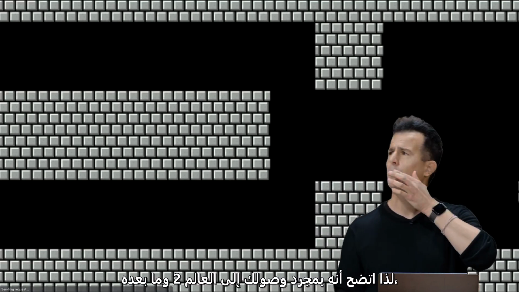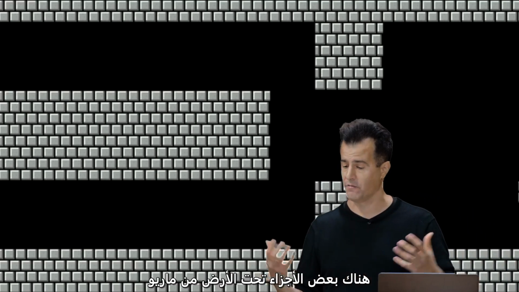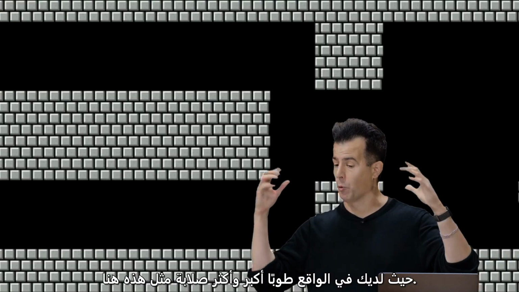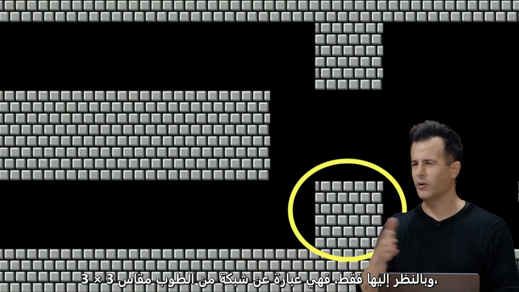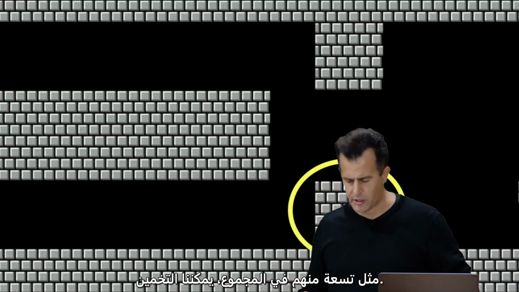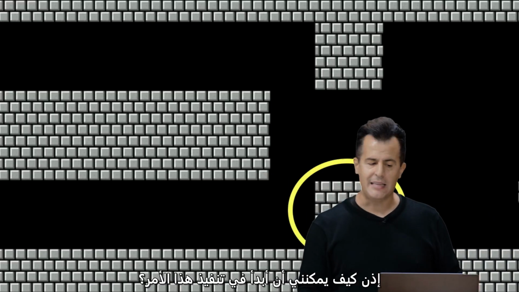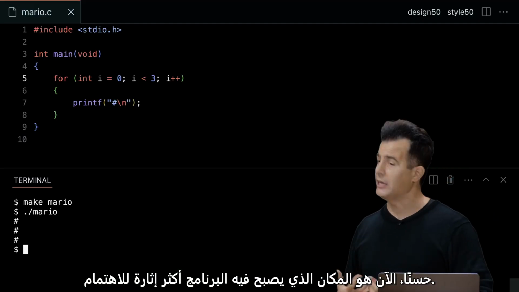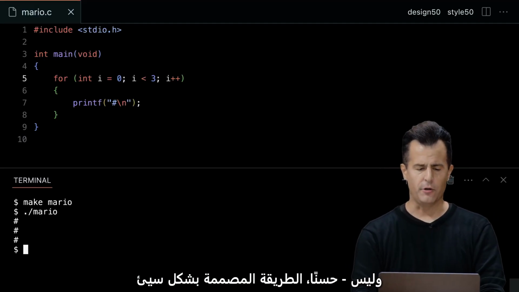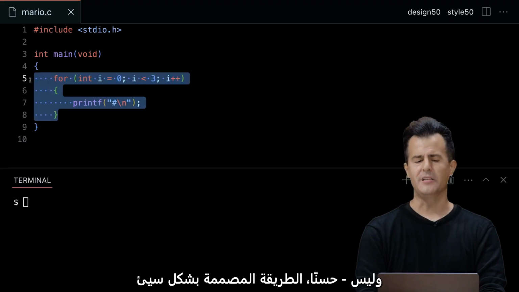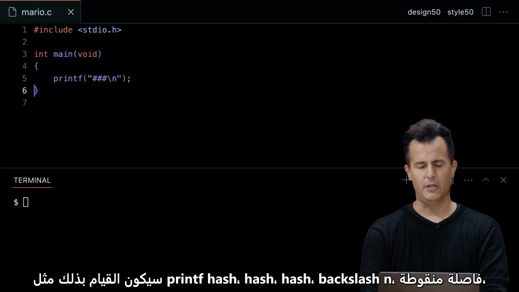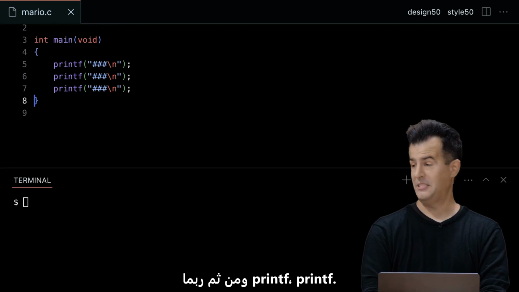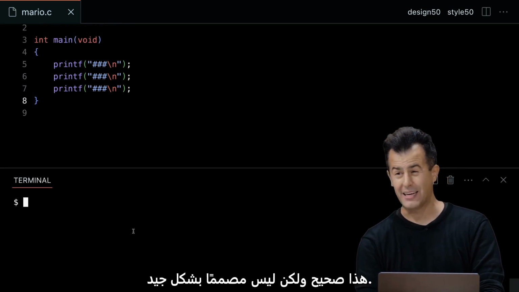So it turns out once you get to like world 2 and beyond, there's some underground parts of Mario where you actually have bigger, more solid bricks like these here. And just by eyeballing it, this is like a 3x3 grid of bricks, like 9 of them total, we'll conjecture. So how can I go about implementing this? Well, now is where the program gets a little more interesting. And the poorly designed way to do this would be like printf("###\n"); and then maybe another printf. Like that's kind of correct, but not well designed.